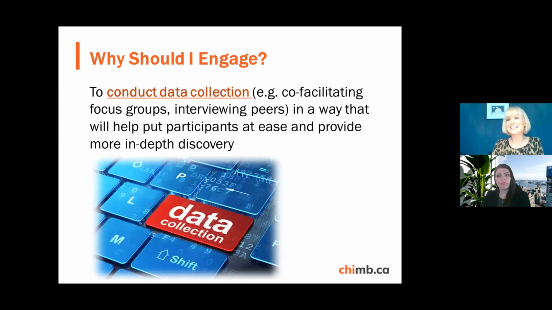To conduct data collection. So we've seen this time and time again, having people with lived experience helping to co-facilitate focus groups, interviewing peers is a great way to help put participants more at ease and provide more in-depth discovery as well. When you have people with lived experience helping craft the development of a focus group and the questions, and then being actively involved in the conducting, it really does create more depth to the discovery.